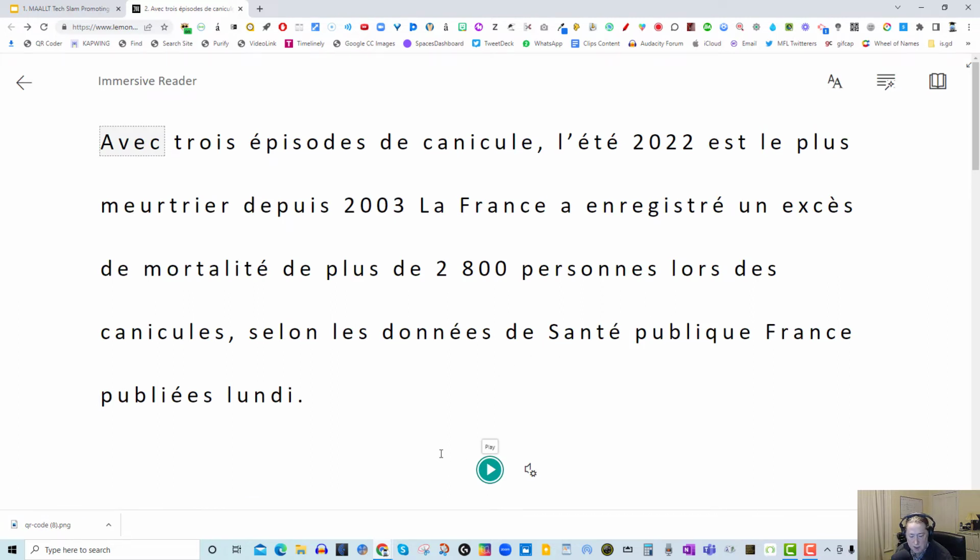One great thing about Immersive Reader is it recognizes the language automatically. So all I have to do now is press play and get a lovely model pronunciation back like this.